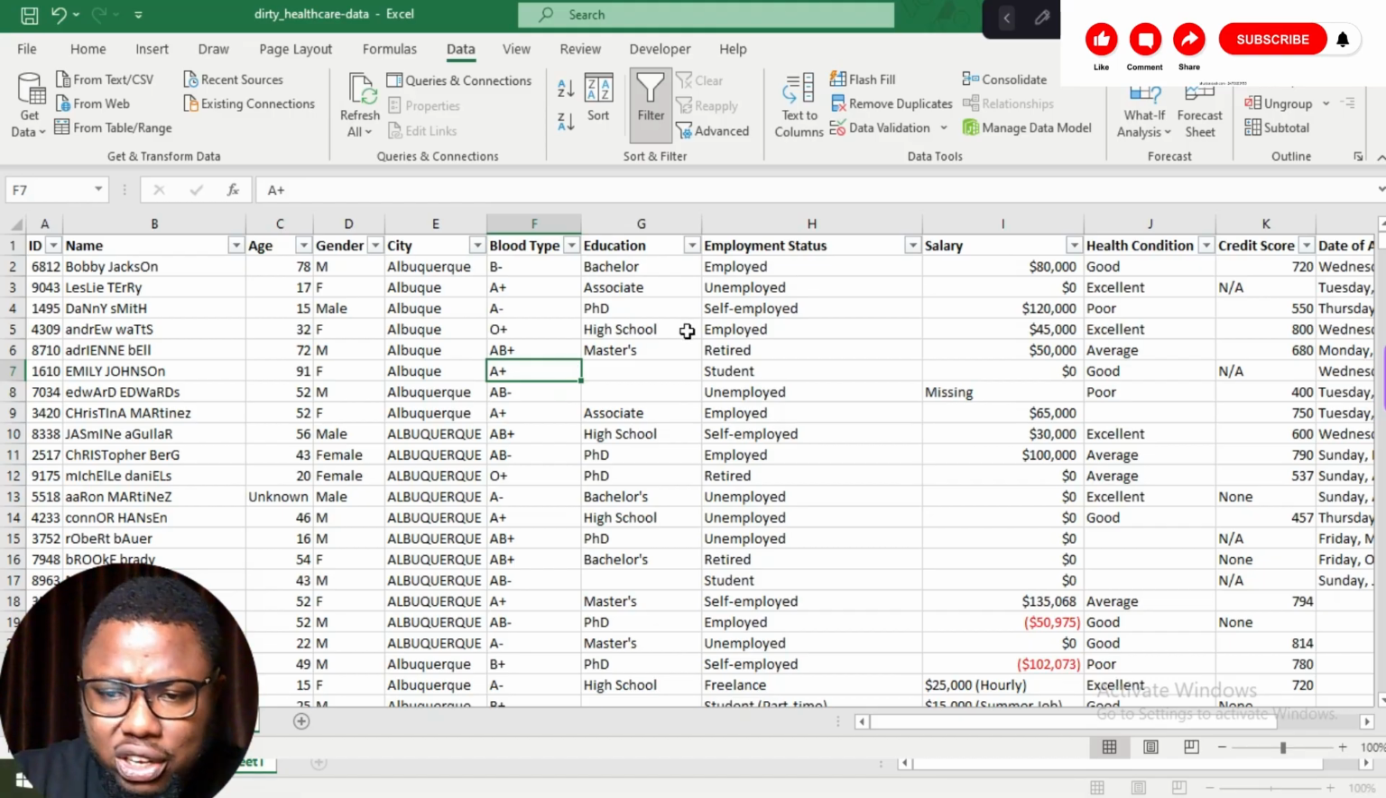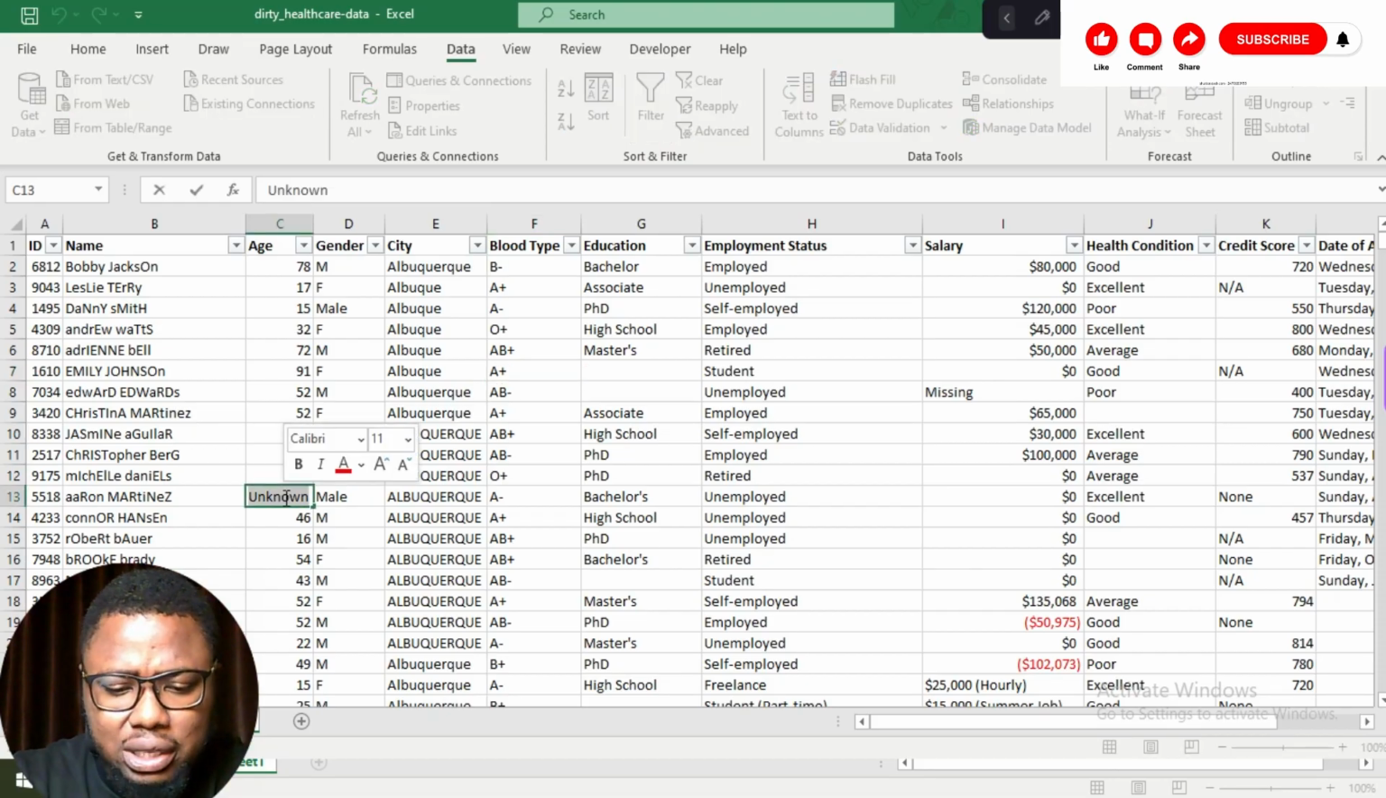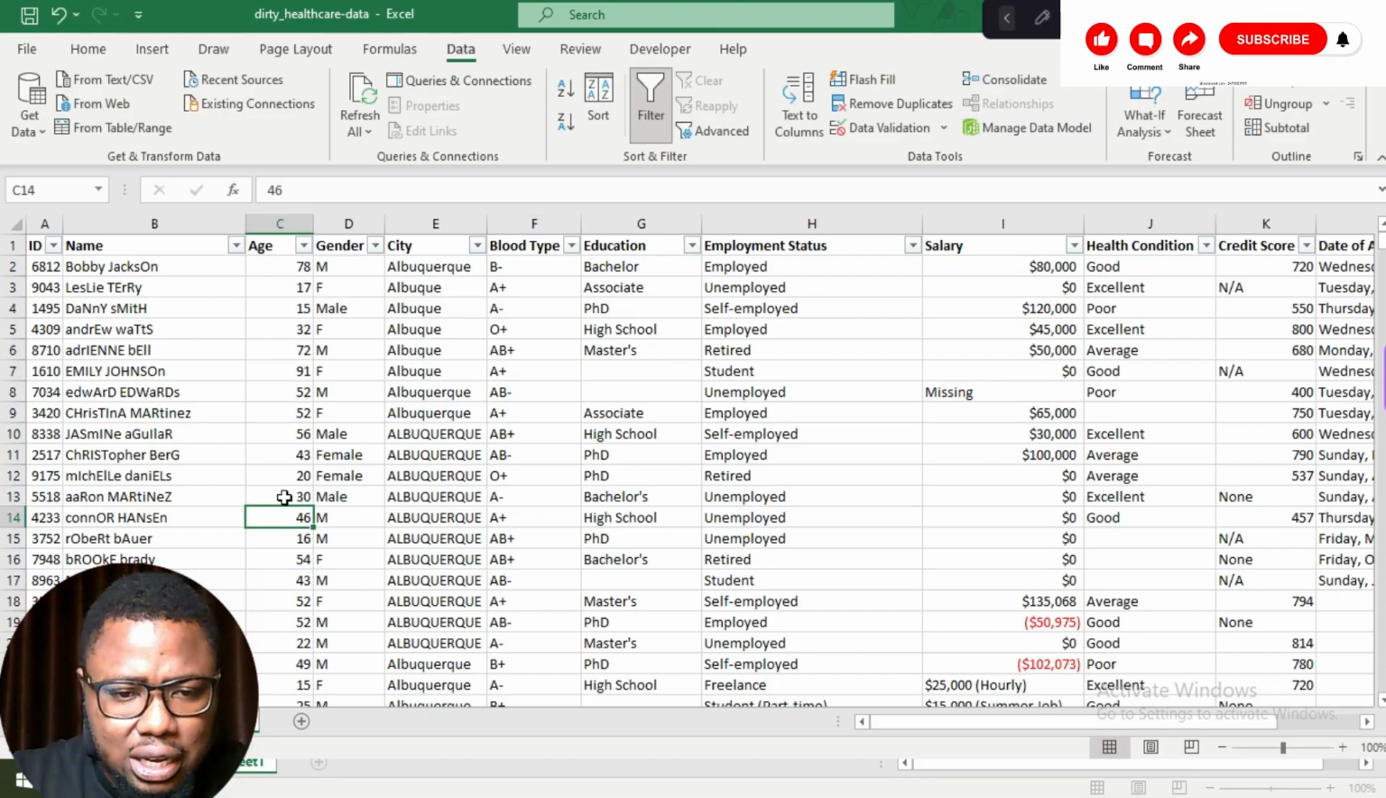Let me just do the simplest ones. The simplest one here is to check the age. All right, the age, there's a place where it says unknown. Just consult with your stakeholder and be able to get the right data that's supposed to be there. But for the meantime, I'll just put 30 so that it can go on.